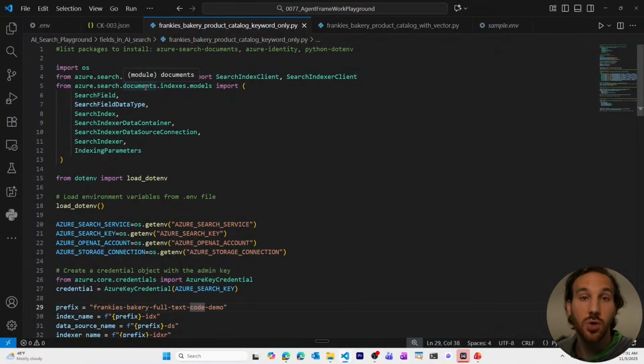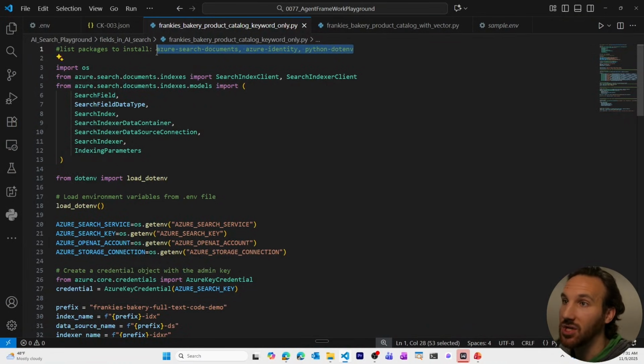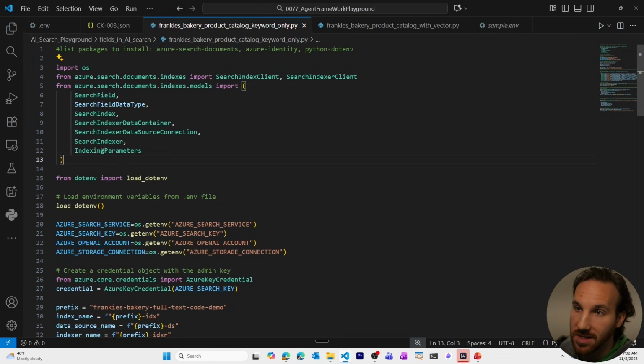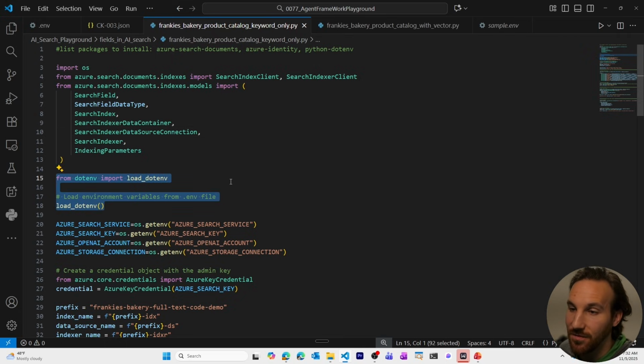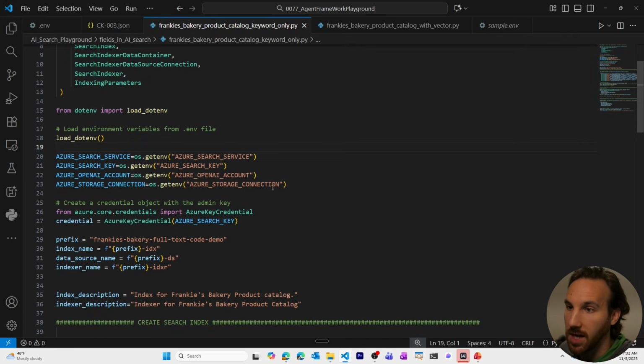When you go to set this up yourself, you'll probably want to create a Python virtual environment. This is using the Azure Python SDK. The three packages you're going to install are azure-search-documents, azure-identity, and python-dotenv, which is going to be used to bring in our environment variables. There's a list of imports here that are important. You'll bring in your .env file, and then we bring in our environment variables.